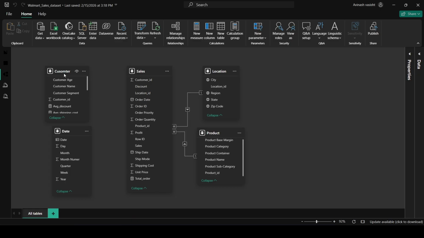The second last table is the customer table. The customer ID is the primary key in this table.